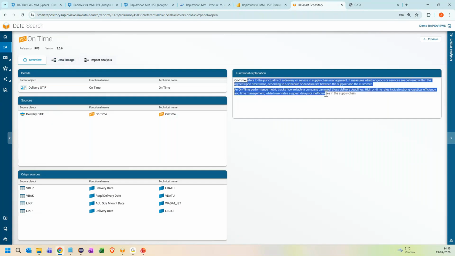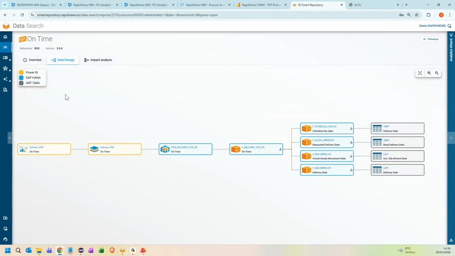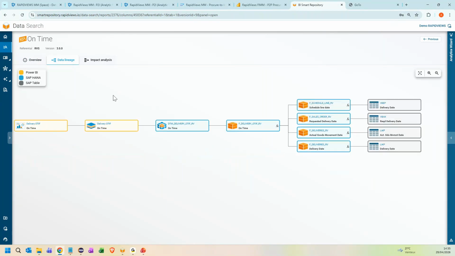Here we can see a functional explanation. The customers can then implement their own functional explanation, so you can modify it if you want. And if you add some new KPIs to our content, you can also modify the documentation in the Smart Repository platform. This KPI is a little more complex because there are multiple fields in the data source, and I can see here the formula that is applied in the delivery OTIF RV view.